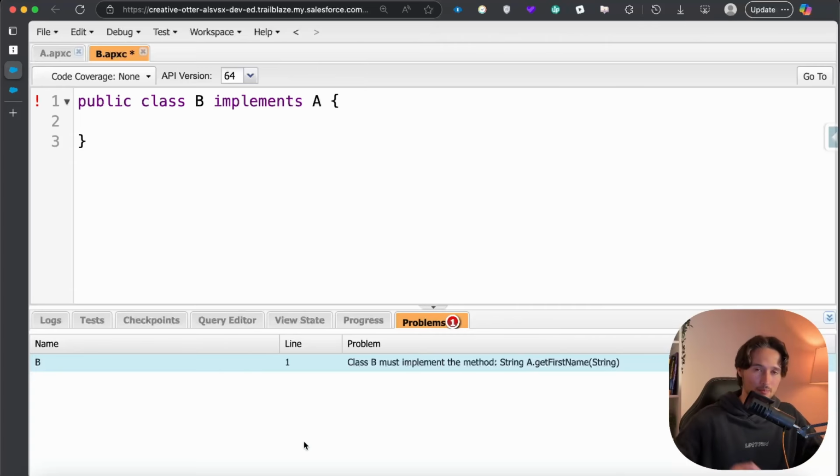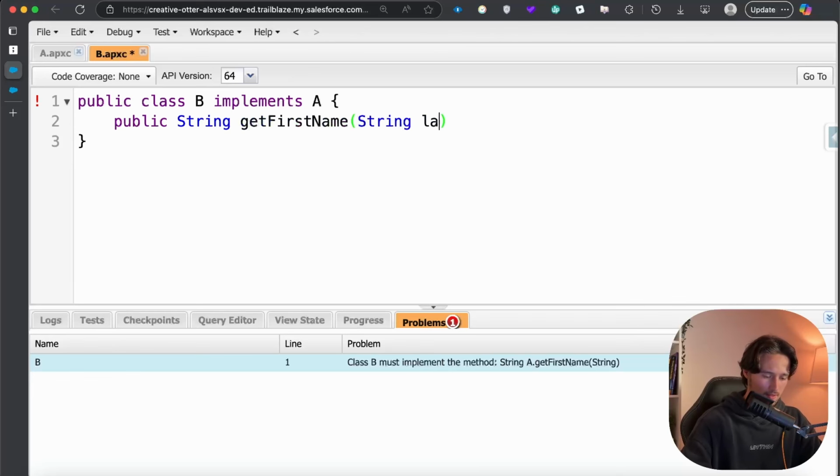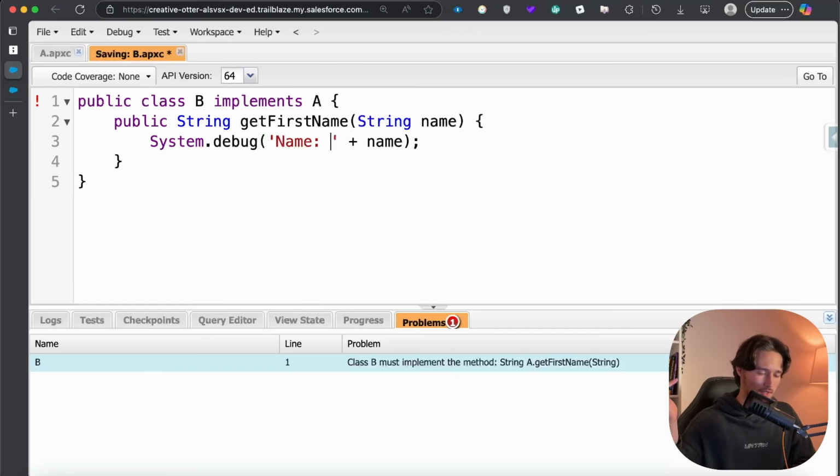I'm going to show you how it's important in a second. We're almost done with this. Now let's implement it. When we implement it, we need to say whether it's public, global, or not. Public string getFirstName, and then a string parameter. It doesn't matter what the name of the parameter is, it's just important that it's a string parameter. System.debug name. Like this. Now, if I save it, it's all going to work.